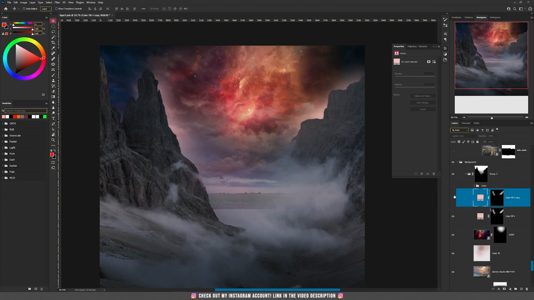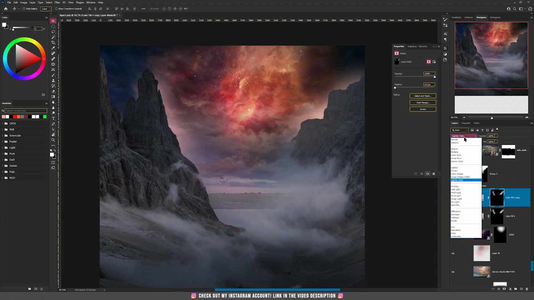And I have duplicated and did it again, and this time I set the blending mode to lighter color instead of overlay to have that area brighter. Then I have added this moon.